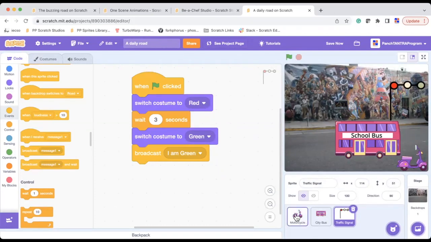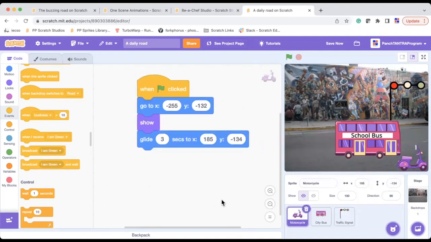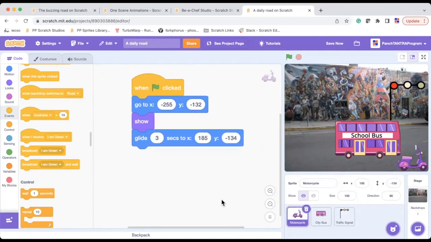Now it is up to all the other sprites to decide what they want to do when they're green, and they can decide different things. They don't have to do the same thing. They can decide different things. Now for our motorcycle.